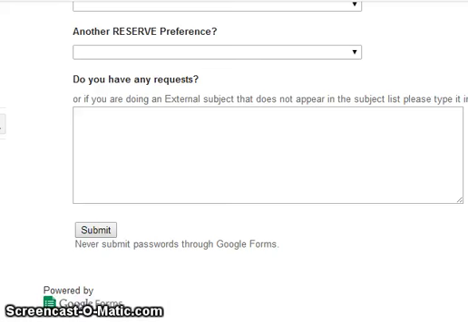And when you get to the bottom, just make sure you press that submit button. Now you only get one chance to do this, so before you press the submit button, make sure you've checked your subjects and that they're the subjects that you want to do.